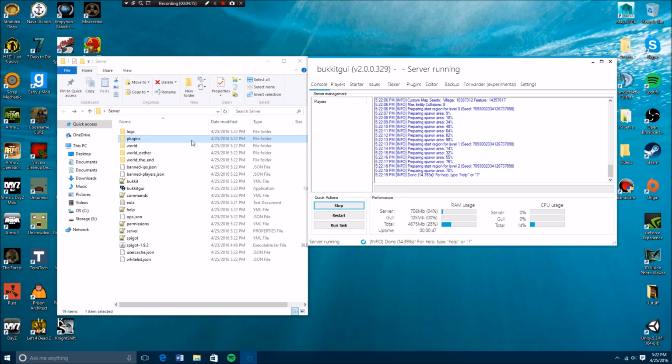The way you get people to connect is you either port forward or you use Hamachi. Hamachi is pretty simple. You create a network, they connect, that's it, and you give them your IP.